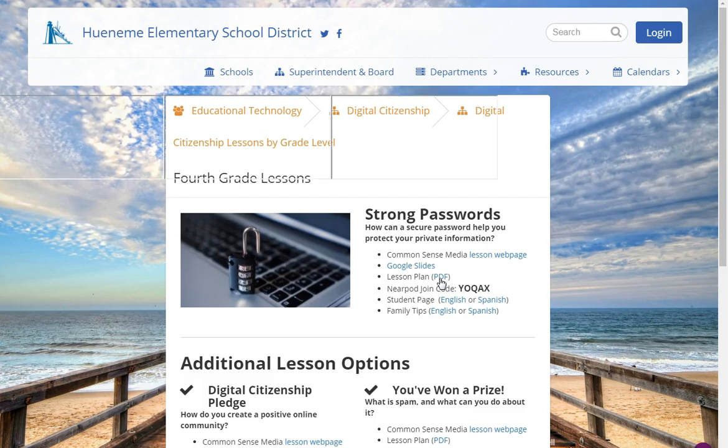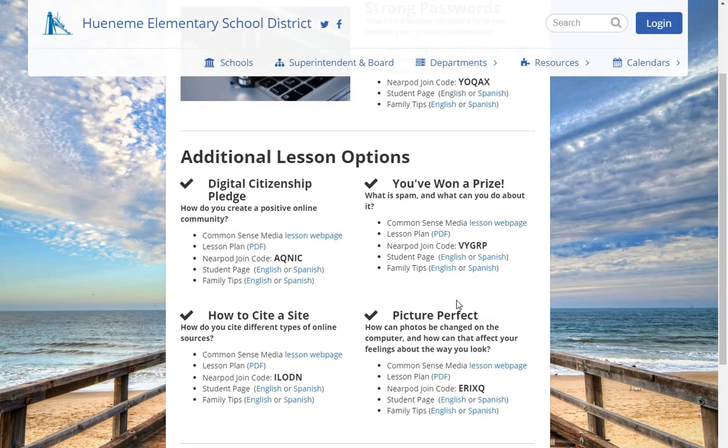I'm going to visit the 4th grade page, and you're going to see here's strong passwords again. That's the exact same lesson as the other one. There's the lesson web page. Okay, I'll show you what that looks like in a second. The same slides, the same PDF. We're going to get to Nearpod in a little bit. They also have a student page and then the same family tips that were shared. All right, so they've added the student page, and then I've added links to the other 4 lessons.